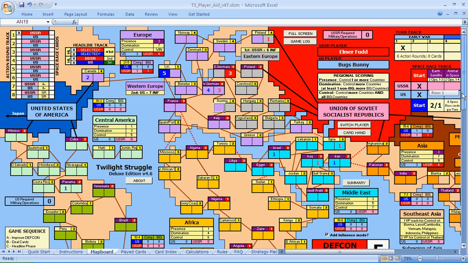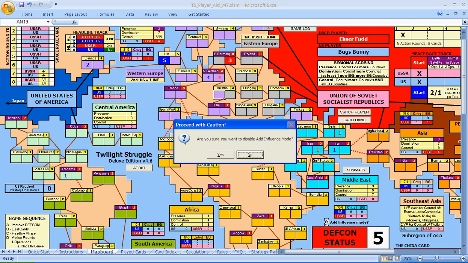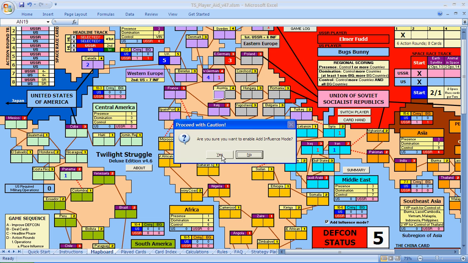However, if you don't like that, where it automatically adds it for you, you can uncheck this option called Add Influence Mode. By unchecking that and indicating I do want to disable it, now anytime I enter a number into that box, it won't add it but will simply overwrite it. So in that case, that's what's happened. I'll make sure that it is enabled for the purposes of this demonstration.